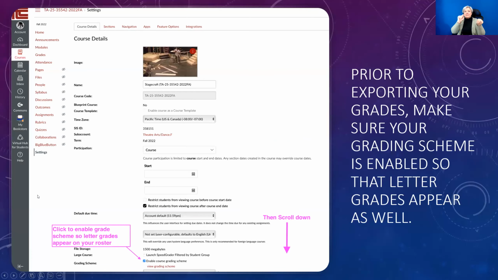Next slide, John. Under the course details tab, you want to scroll to where it says grading scheme, and make sure that the enable course grading scheme checkbox is checked. If the checkbox is already checked, you can view the grading scheme and make sure that it's correct for your course, or you may modify it, change it, or select a different one if necessary. Next slide, John.